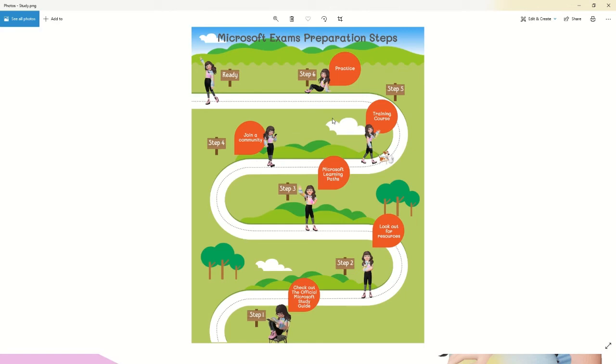Number five, training courses. If you want, there are a lot of courses online on how to study for your DA-100 exam, and they provide a one to three day workshop about the concepts, or they provide material. They run a real workshop to explain the DA-100 domains and so on. And you can find it on Meetup or a lot of learning sites.